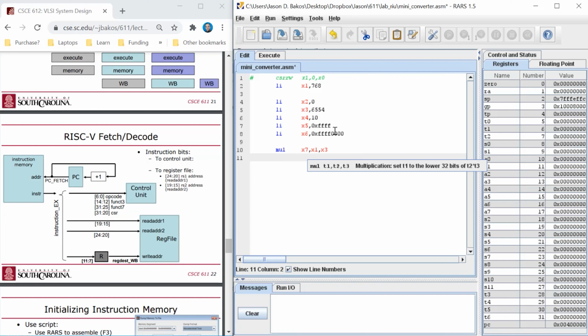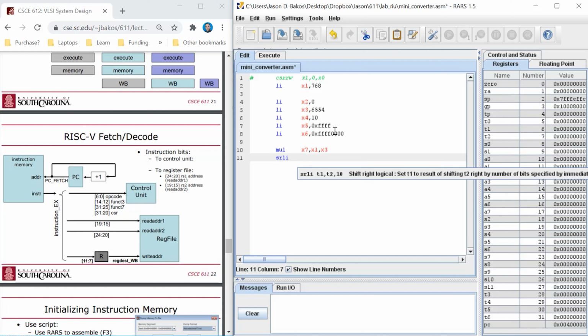So the first thing we need to do is isolate the upper 16 bits and use that to replace X1, because we're going to be whittling down the 768 one digit at a time. So I'm going to do a shift right logical arithmetic. I'll take register 7 and shift it 16 bits to the right. I'll put the result back into X1, so that will replace the 768 by 76.